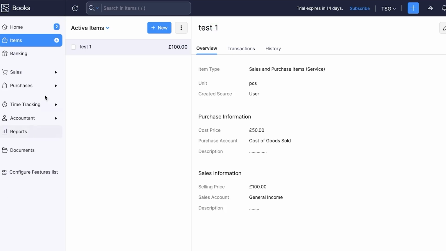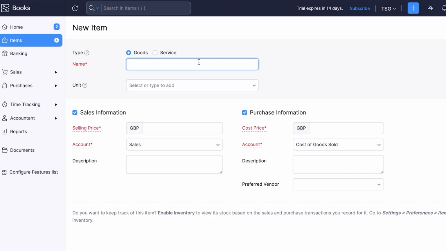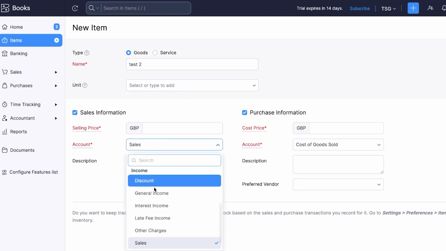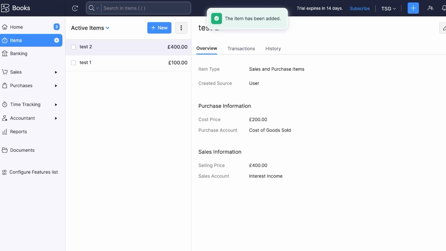If I want to create another item, all I have to do is hit plus, and now I can create another item, and we can call it test 2, and I will follow the same process of adding the selling price, the cost price, the account, and then we will be good to go. This time maybe we can add 200 here, and we can add like 400 here. Click on save, and now you can see we have 2 items created.